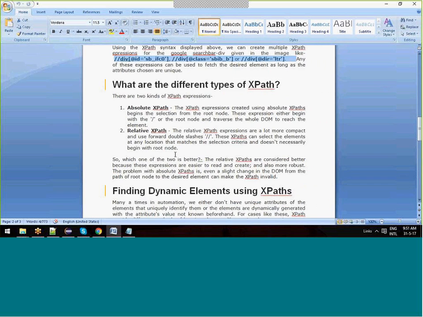Okay, see the difference. So this may be an interview question. Let's take it on. What is the difference between Absolute XPath and Relative XPath?